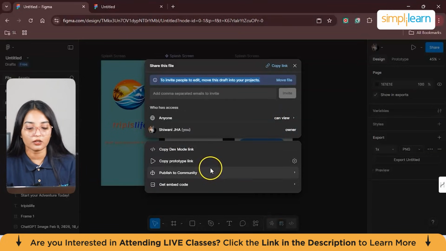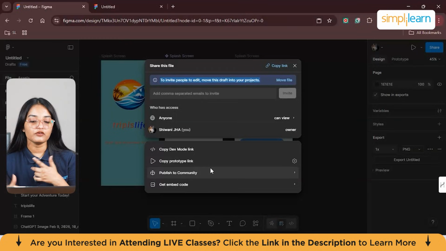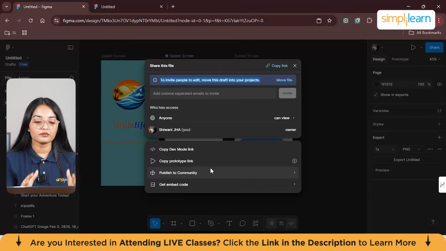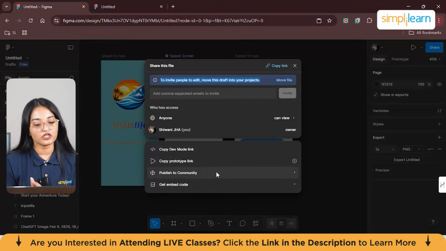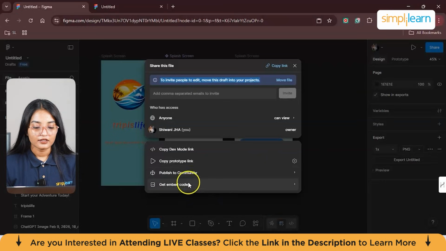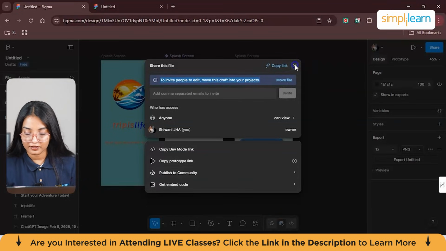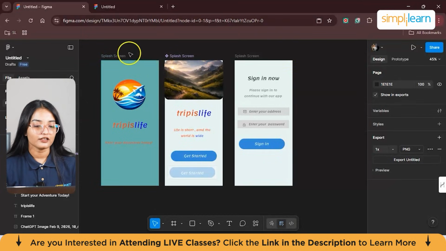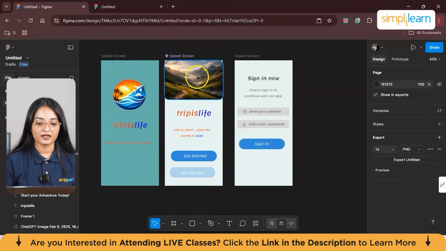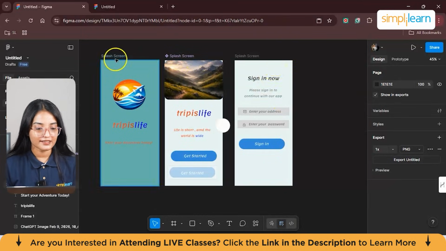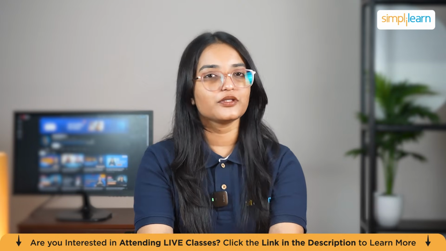Now when you publish it to the community, what happens is that all the people would be able to access and view your designs and also copy your designs if they want to. So it depends on if you want to actually publish it to the community or not. Next, you can also get the embed code for this particular design which we are doing right now. If anyone wants to get started with Figma, you can just follow these steps and just start creating your designs. So guys, with that, we have come to the end of this tutorial.